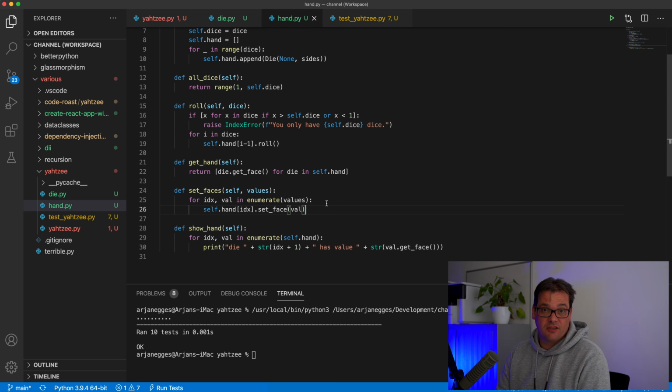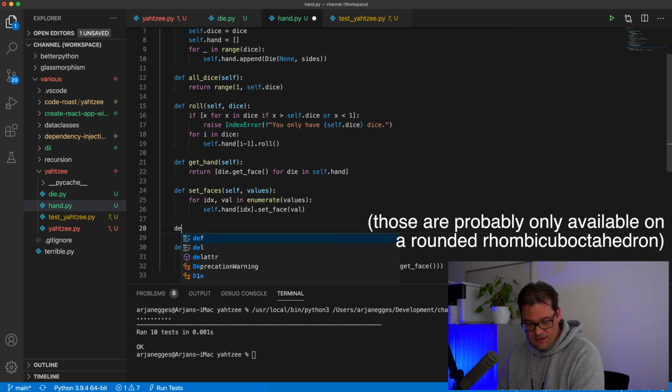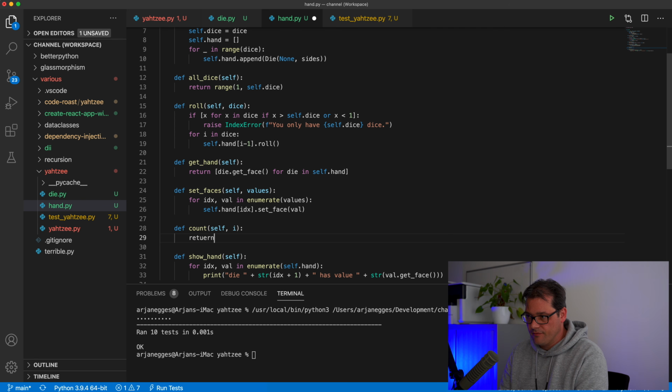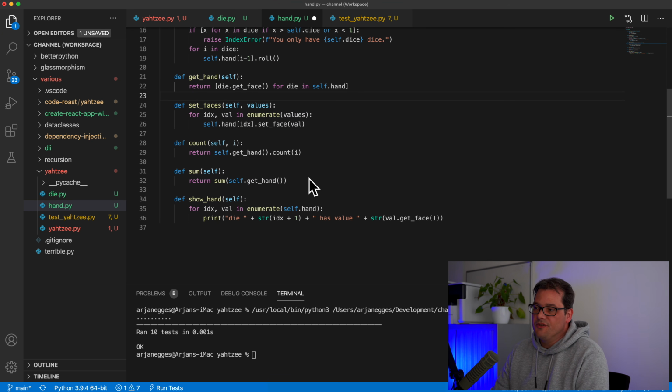So for example, often we have to count the number of occurrences of a particular die. For example, if we want to count the 1s or the 2s or the 0s or whatever. So let's add a method that does that. This gives us an array containing all the faces. And this has a built-in method called count that counts the number of occurrences of a value. So that's all we need to do. And let's also add a sum method that just returns the sum of all the dice in the hand. We could compute these things in other classes as well, but this just makes it a little bit more convenient.